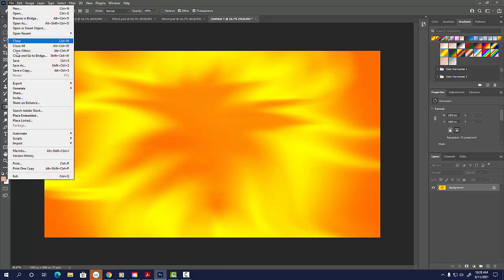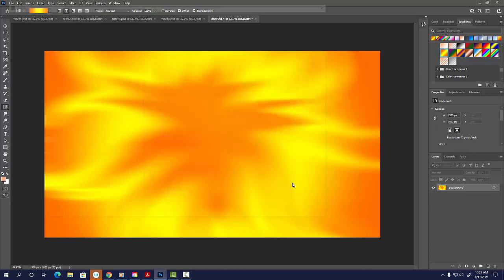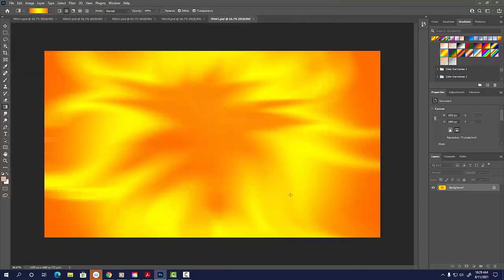I would have to save this. Oh, I combined filters. That's what I did. I did the Liquify, and then I did the blur, so it was another combination filter. So I could come along here and say Save As, and on my computer in Filter 5. And yay, look, I did it. I have 5 different ones.